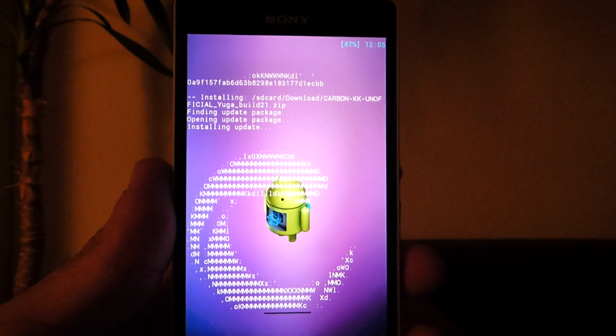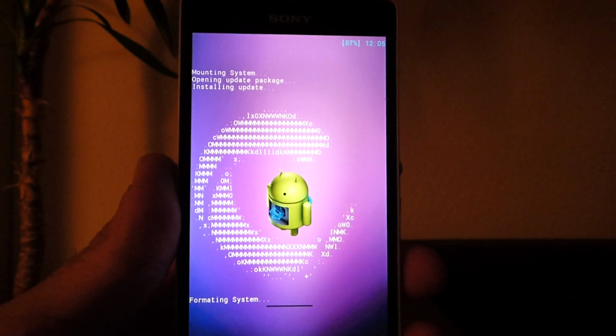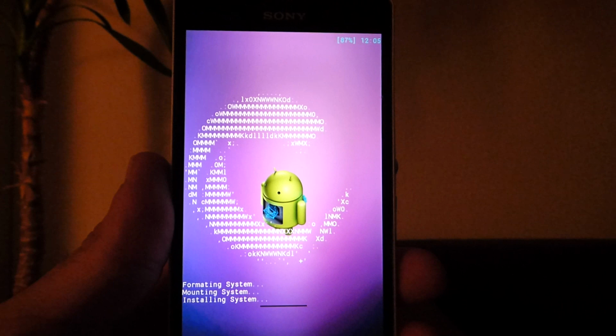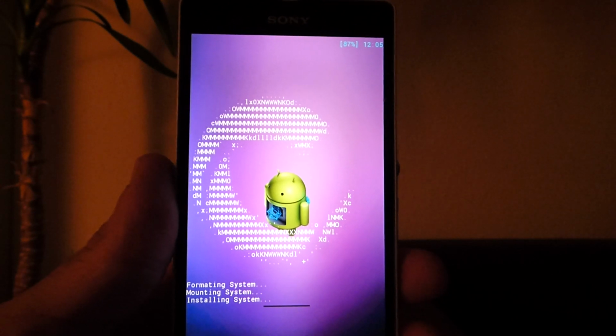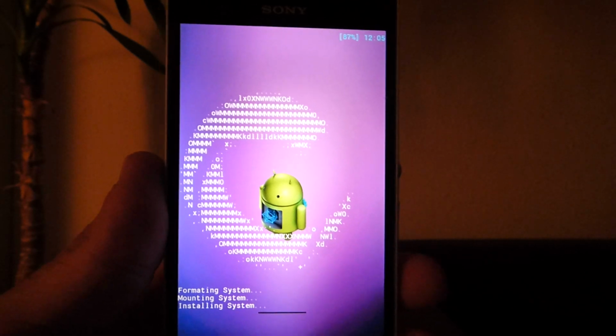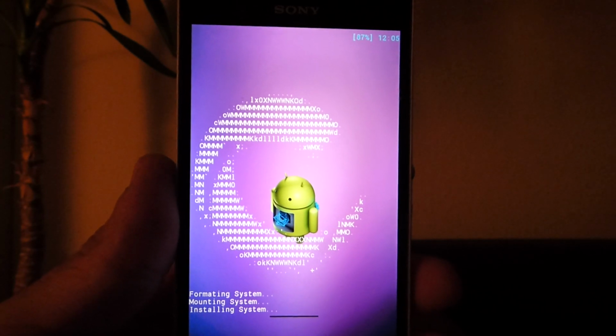Let's see what we could expect. I didn't flash this build before. I downloaded it right away and put it on my SD card. Now that's the first time I flash this build, so I don't know what happened.